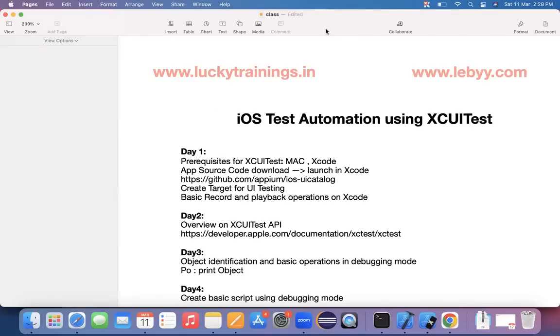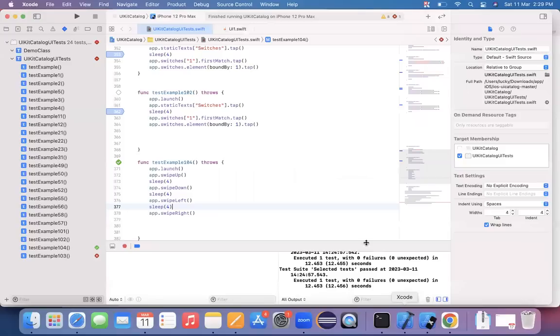So guys, as part of today's session, I just want to give you a small example on scroll down, scroll up, swipe left, swipe right, all those things. Whenever you are working on Appium mobile automation, it's a much more complex thing where you need to identify the coordinates of the screen or the desired object to perform that activity. Whereas here, it's not that complex. It's a very easy thing that we have as part of this XCUITest.